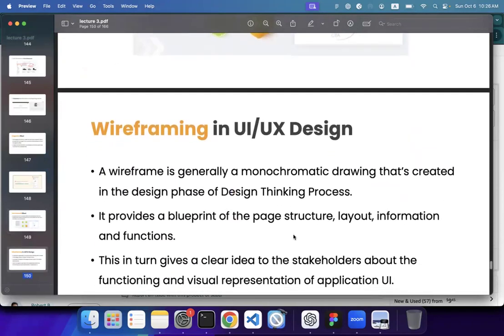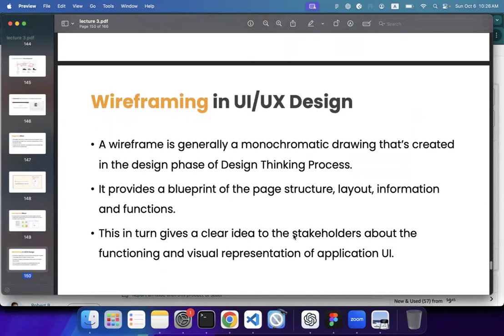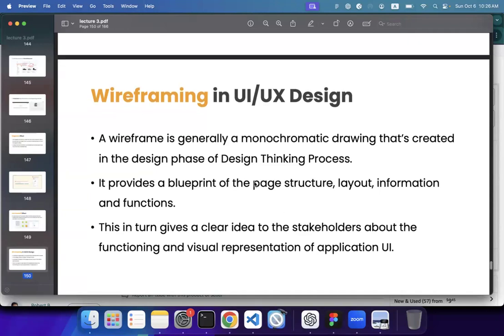All right, so that is all about UX laws. Let's take a quick break of 15 minutes, and after the break, we will discuss wireframing in UX design. Let's meet at 10:40.